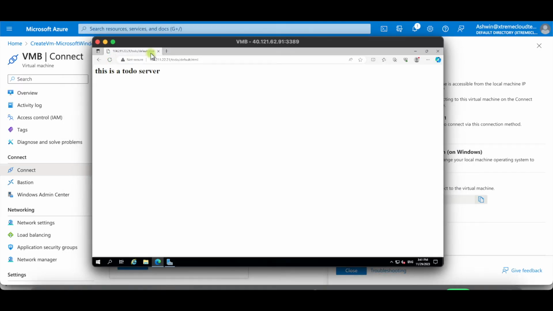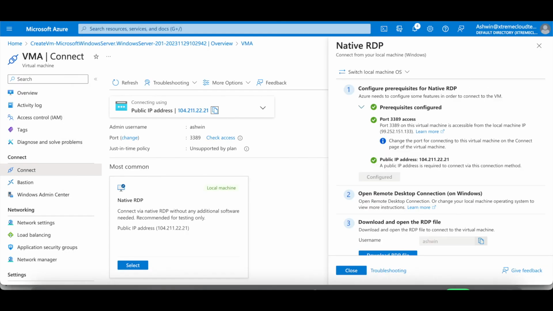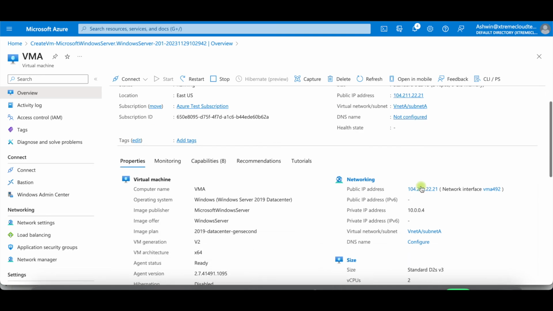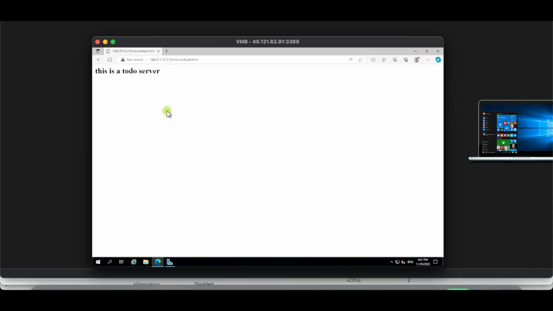Now what we'll do is basically go back and we'll go to our VMA, go to the overview, take the private IP address from here and go back to our server, and we'll try to access it using our private IP address.